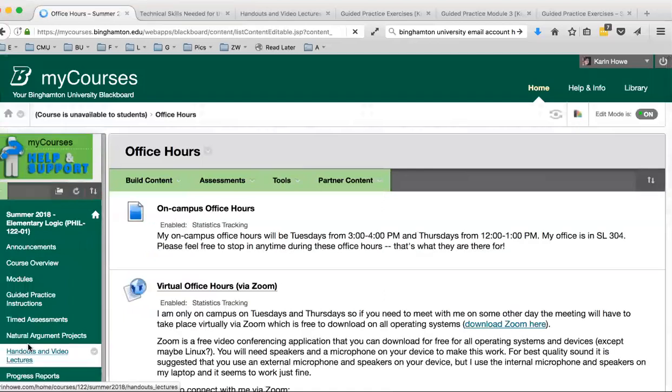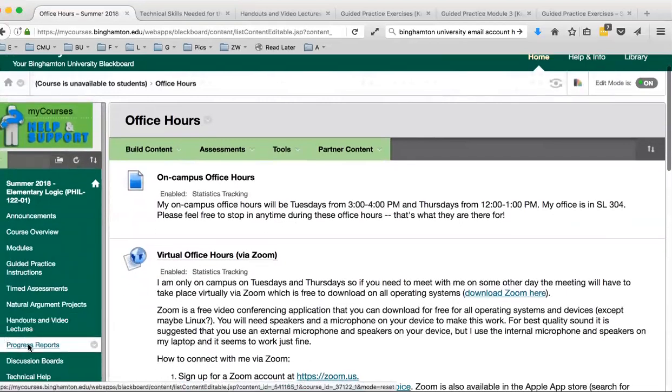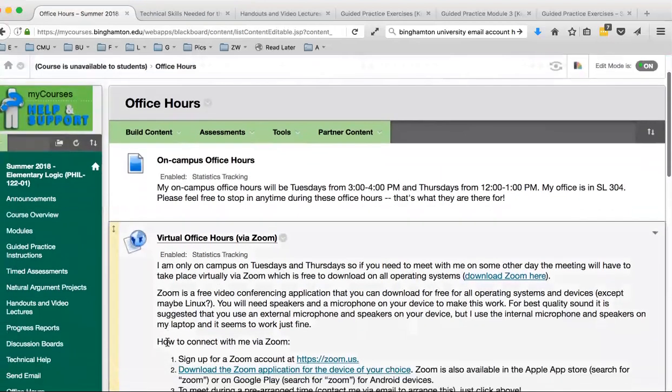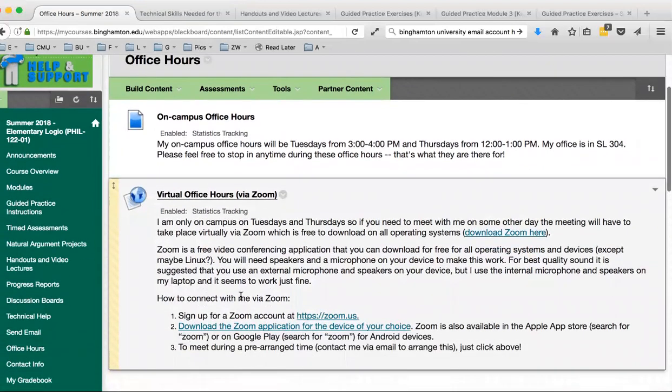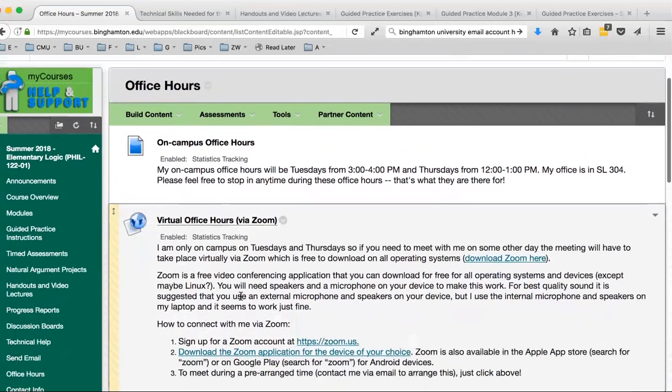Office hours. Okay. I need to change a little bit. I realized that on-campus office hours makes no sense. That's not true. And this isn't what it should say either. I'm not going to be on campus at all. So all of the office hours will take place via Zoom. So I will fix this before I open up the course so that it says the correct information.